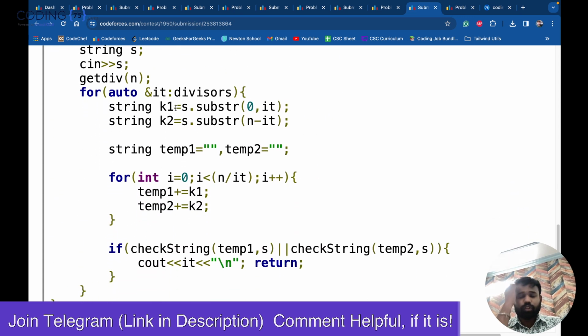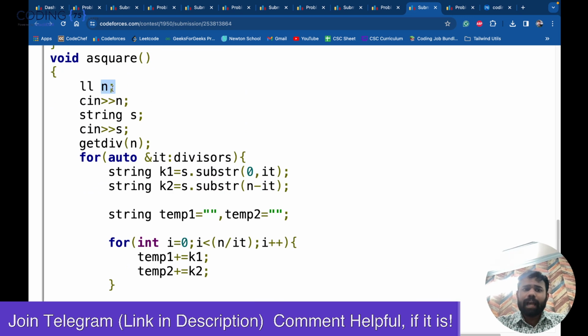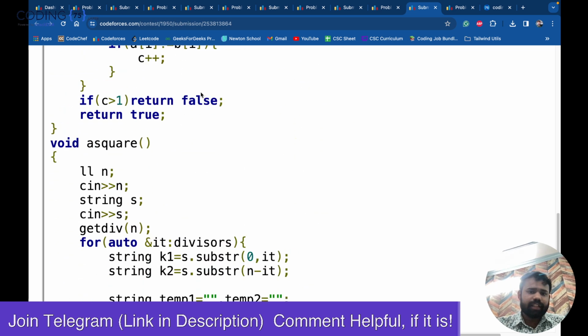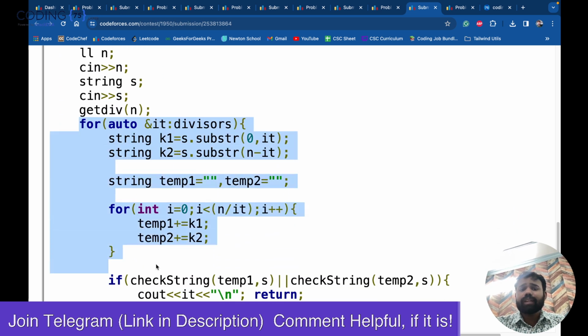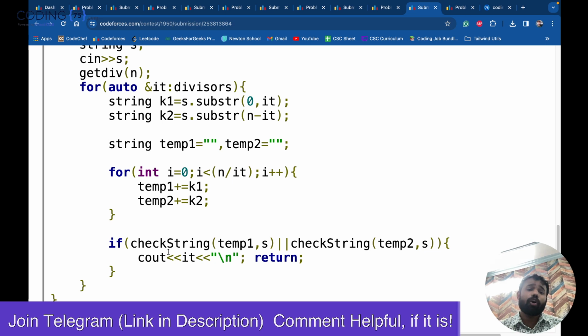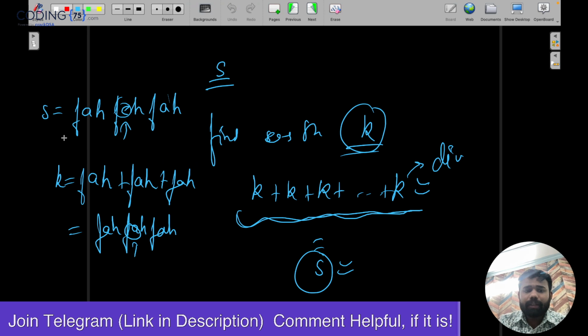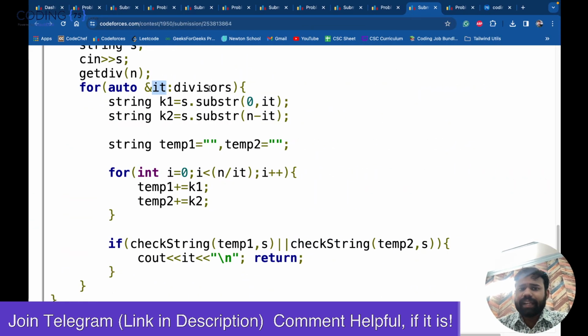So what I've done here: first of all, for the number n, I'm finding all its divisors. Using the getDiv function, all its divisors will be stored in the divisor vector, right? Now I'm iterating over all the divisors of the number, because we will check for all the cases. For example, in this case we will check for size 1, for 2, for 3, whatever is possible. For all the divisors of this S, we will check whether it is possible or not for that divisor, right? For example, the current divisor is IT.